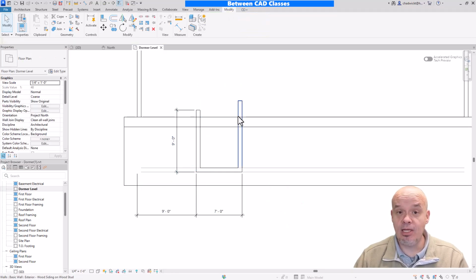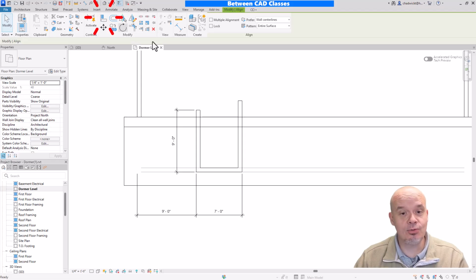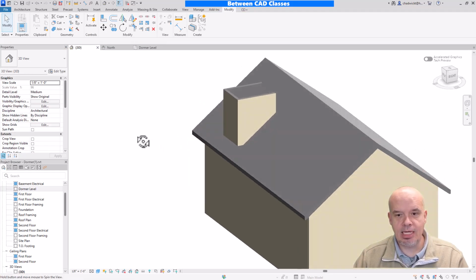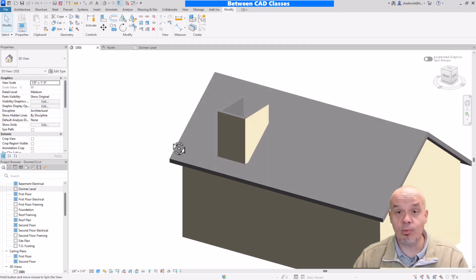Now I can do the same thing on the other side, but I'm just going to use my Align tool. So I'll align this surface and that surface, and once again I can lock them together. Let's go look at this in 3D. So in 3D I can see the start of my dormer here.